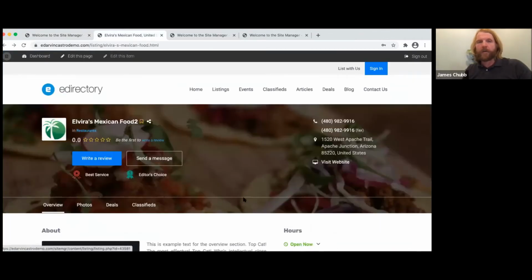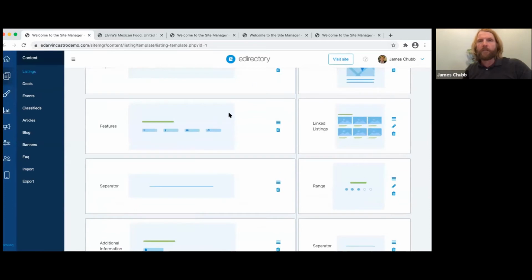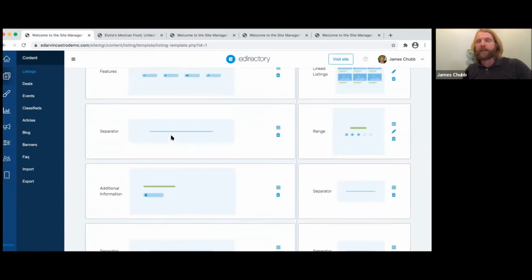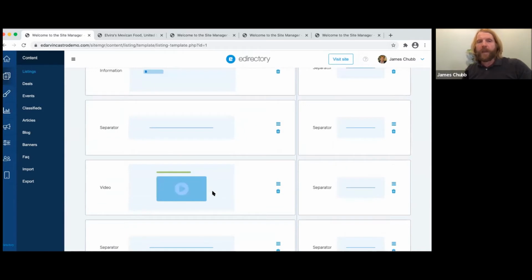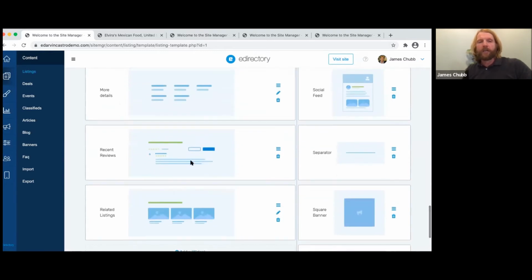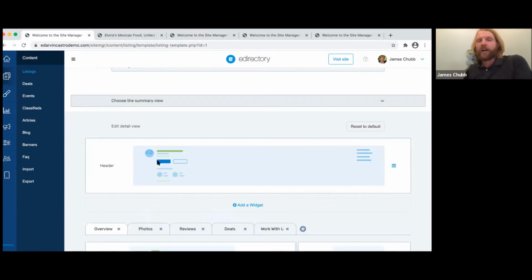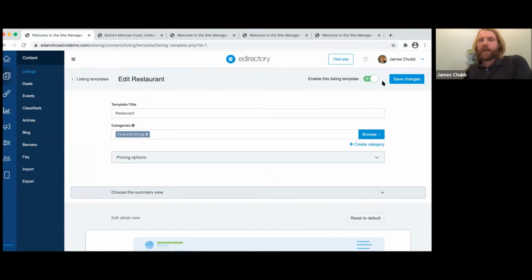call to action, separator bar, location. There's a whole bunch of widgets. One of the big widgets is also the features widget here, that has various features that they can select. Separators, additional information, videos, specialties, whatever you can think of, you put it in here. Reviews, and so you can customize all these for the very specific use case that you're doing, whether it's restaurants or whatever else, and then submit it. And then when they enter that listing, they can customize the specific listing for that restaurant.